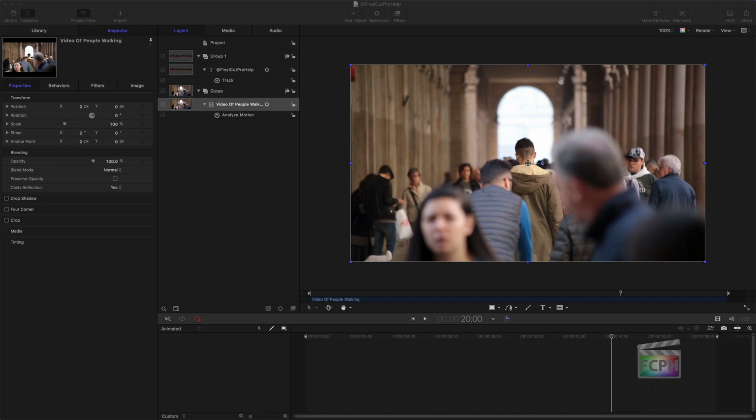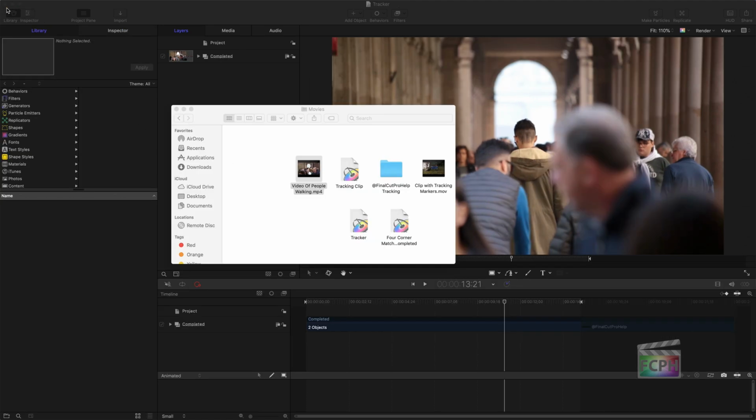So this is kind of okay, but if we want to do a little bit better with motion tracking, a little bit more detail, we're going to want to use multiple tracking points. And inside of Final Cut, you do have the ability to do multiple points for tracking, and we're going to do that. I'm going to bring up another project here. Let me close out of this one. We'll close out of our tracker.